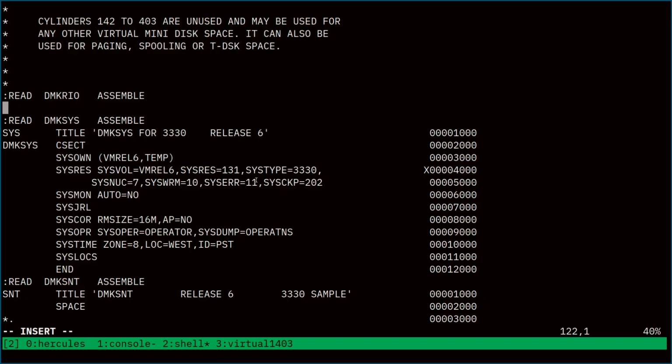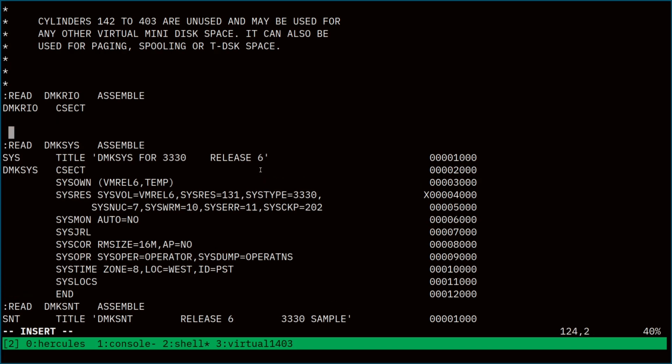So let's go back over to our editor here, and this is where we will start typing in our DMKRIO stuff. So this is all under a CSECT. And then remember, you're going to need an END directive at the end of this. So I'm going to put that in now because I won't remember after typing all of this stuff in. So we're going to do an RDEVICE macro for every device that we want on our system.